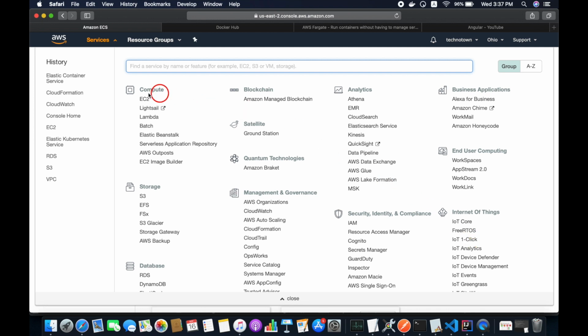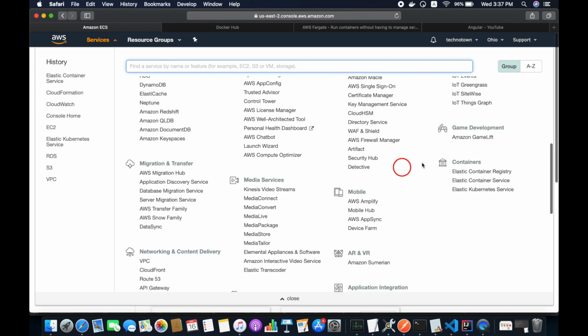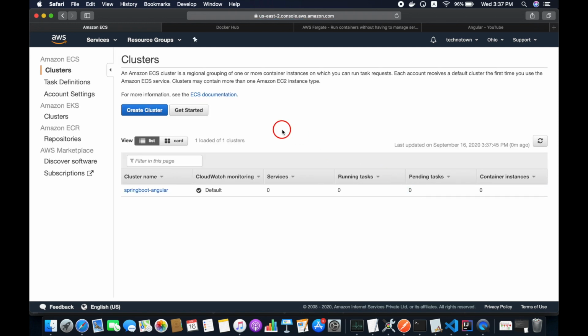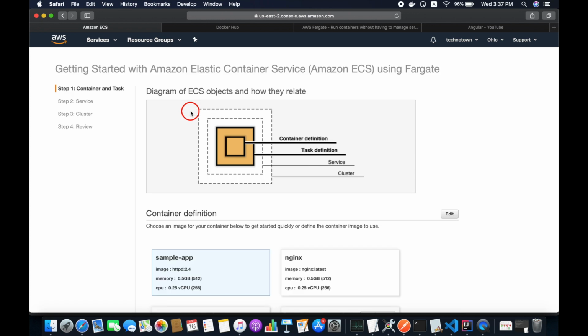So this is the official page of Amazon Web Services. So come down. Here we will have different types of containers. I'm going to choose this Elastic Container Service and click on get started. So this is how clusters work basically. So we need to create a cluster. So click on get started.